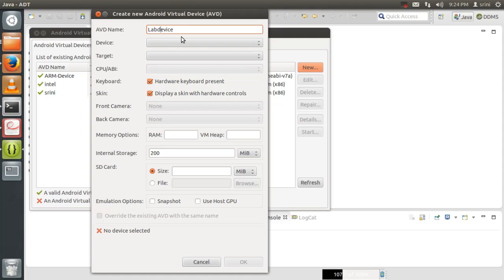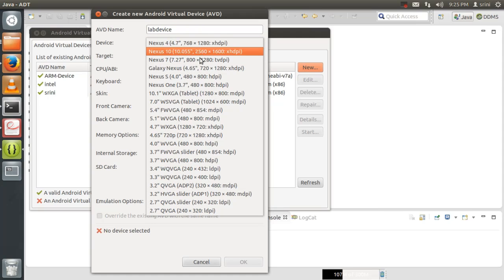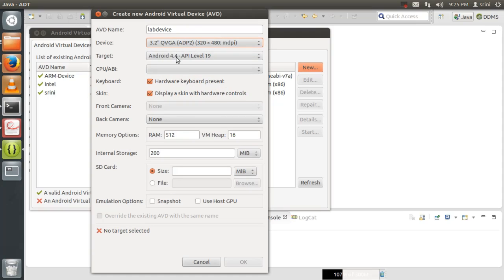Probably let's make it all small. Right, and the device, you can choose anything you like. In my case, I'm just going to choose this, and the target is going to be Android 4.4, API level 19, and the CPU is going to be ARM, because you don't really see Intel in your case, since you need to change some BIOS settings and install some extra things for this. Intel is going to be faster when compared to the ARM processor, but in this course, we're going to use ARM only, not Intel, because of various reasons.